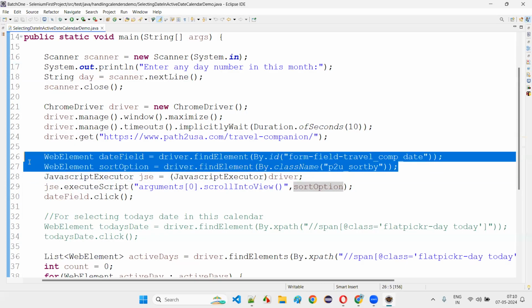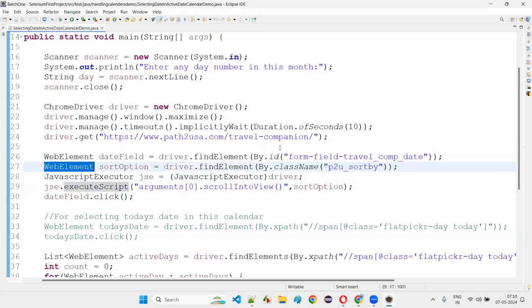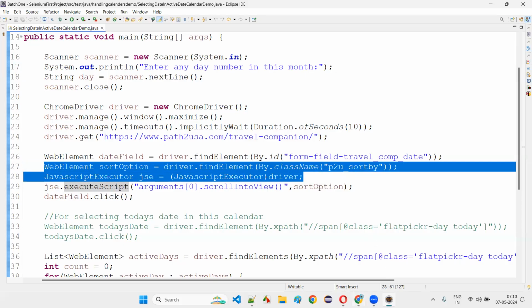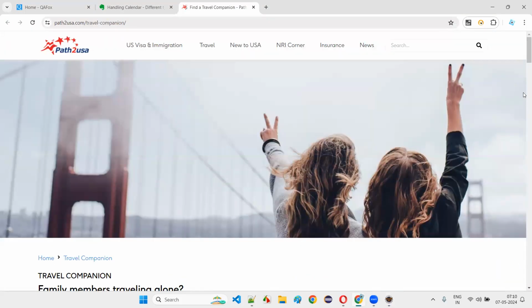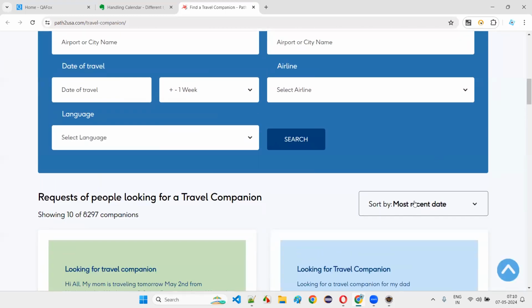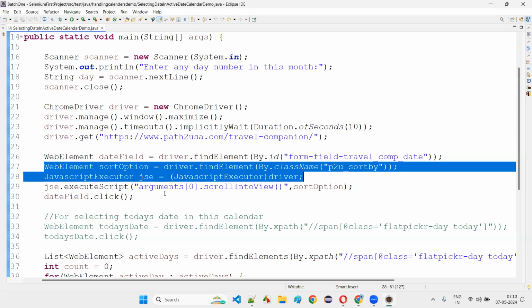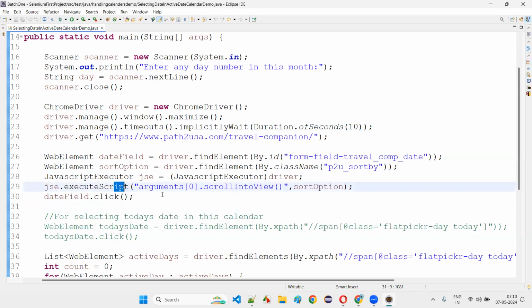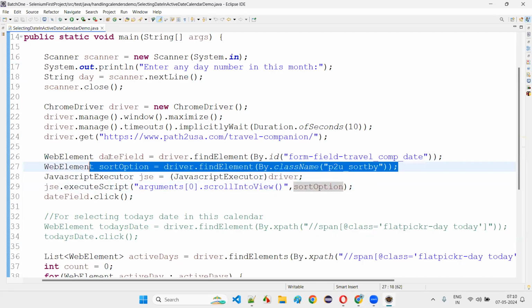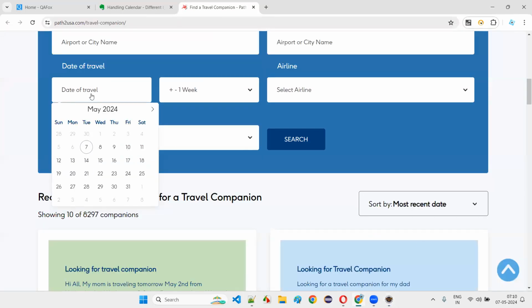Why we have created this web element is that you want to scroll the page. You want to scroll the page until this sort option is available so that you can even see the date field, and then click on the date field. That's what you are doing here. You are scrolling to that particular sort option. That's the reason you created the web element for the sort option here. And then you clicked on the date field. Once you scroll down the page and click on the date field, this calendar will come.